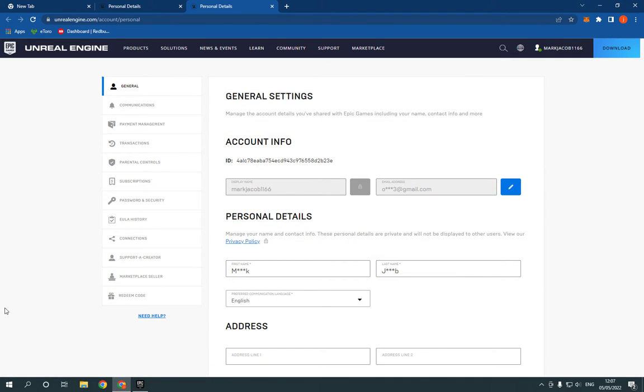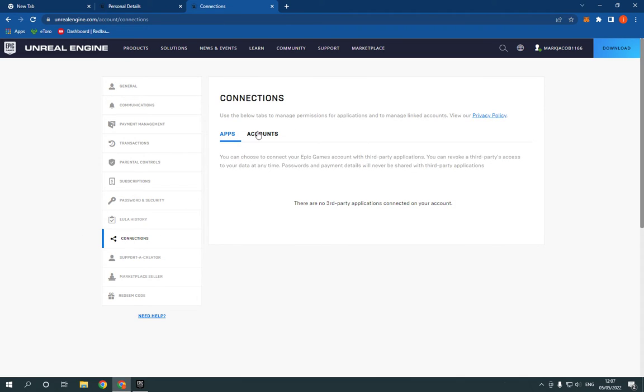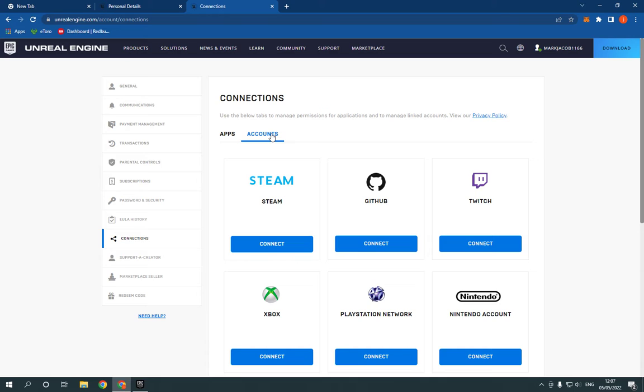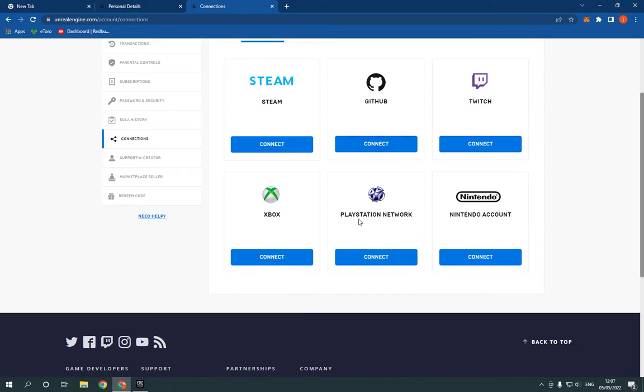And all you have to do is click on connections, click here on accounts, and scroll down and you will find the PlayStation Network option. Click connect and everything will be done.